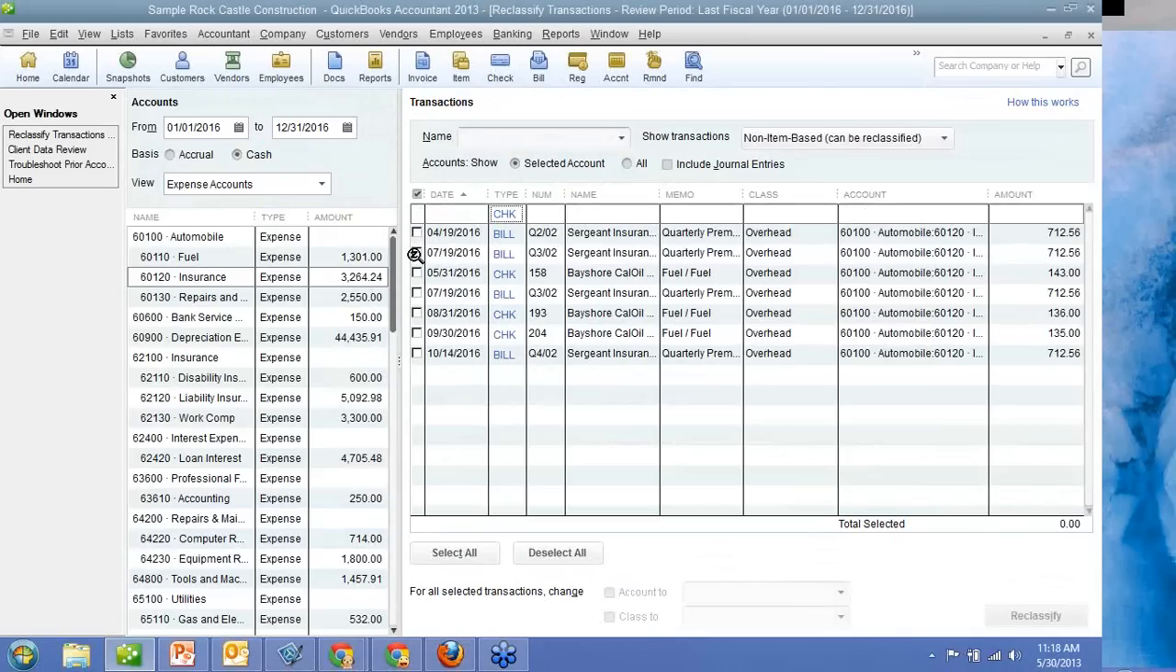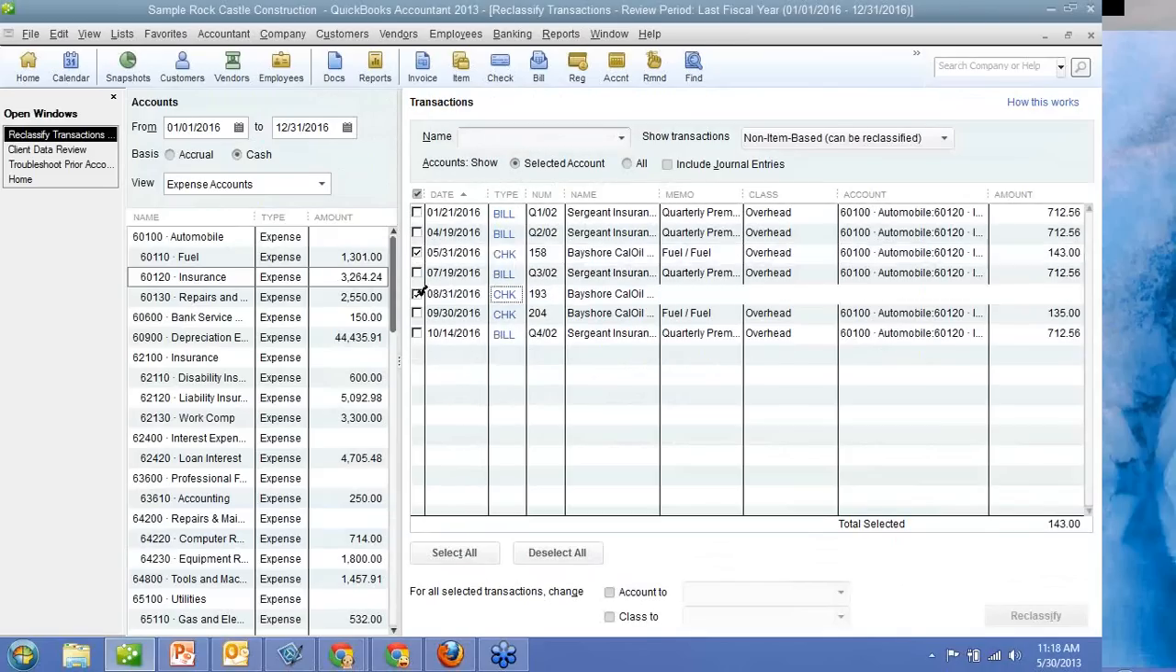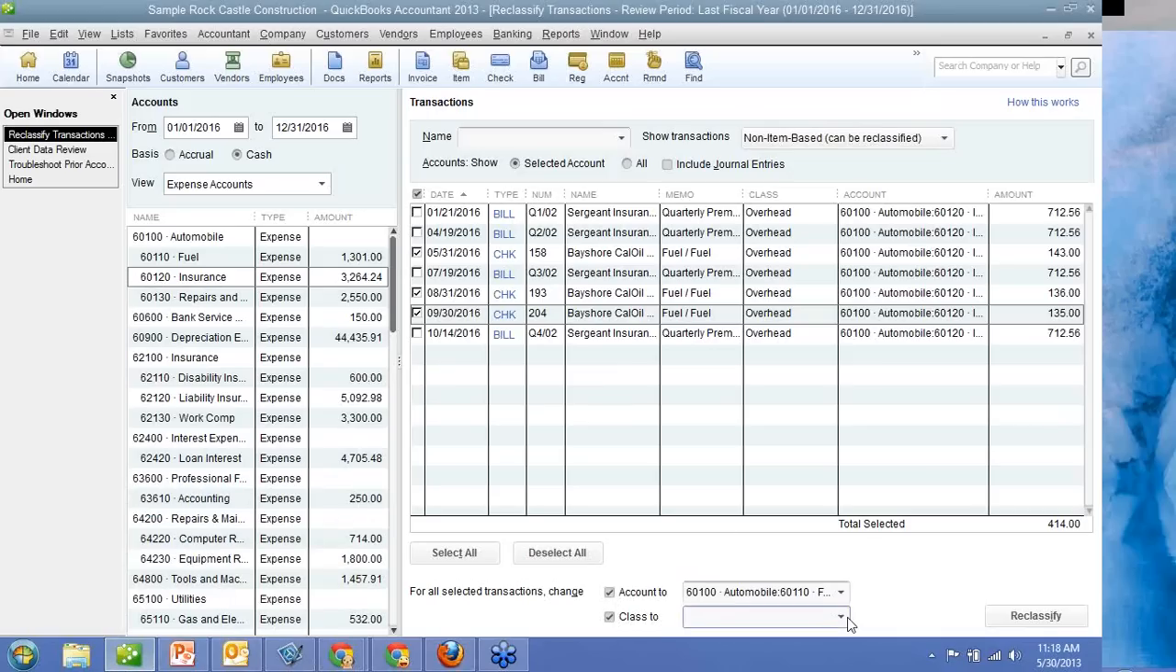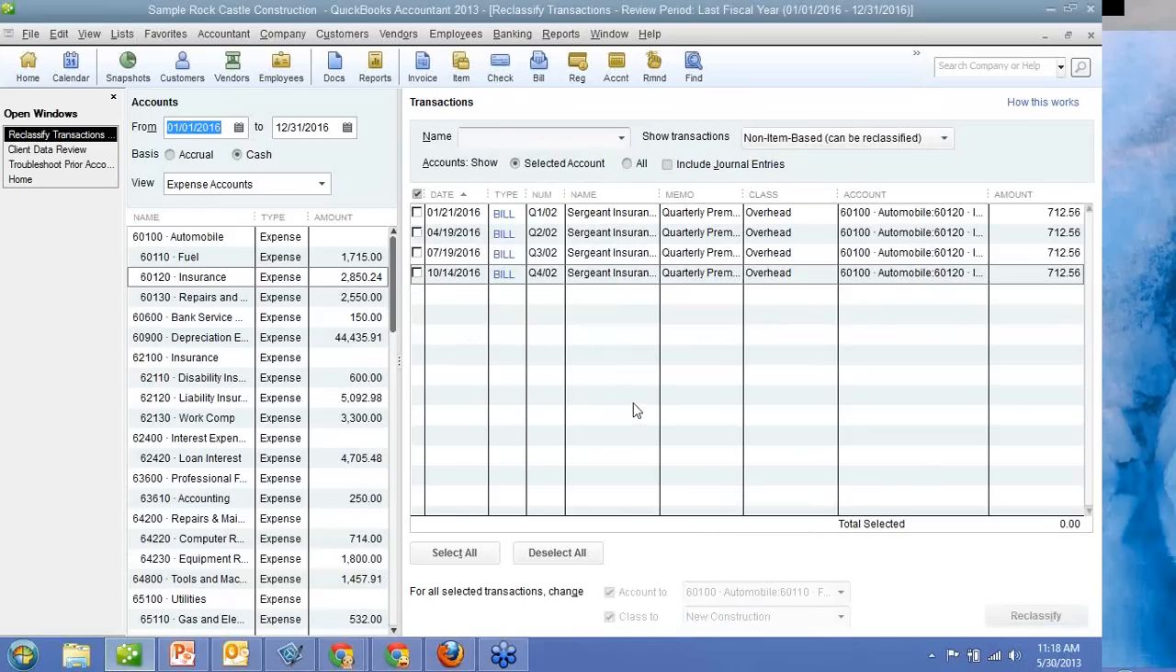With Client Data Review, you don't have to do that. I can come in here and I can say, okay, this one, and this one. I need to reclassify all of those to the fuel expense account. And here's something else that's really cool. If you're using classes and the client all of a sudden decides, hey, I want to start using classes, and they haven't been doing it in the past, I could also use this tool to assign the class to a bunch of them all at once. So I could go through here and assign the class to a bunch of them all at once. So you can reclassify and fix them, and you can assign a class all at one time.